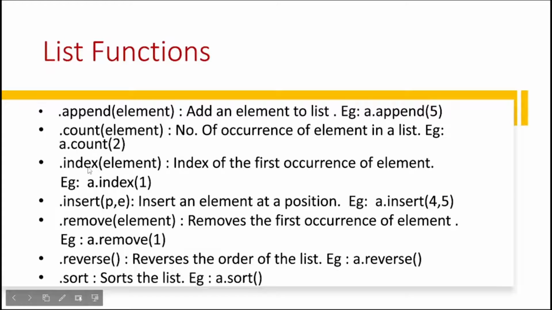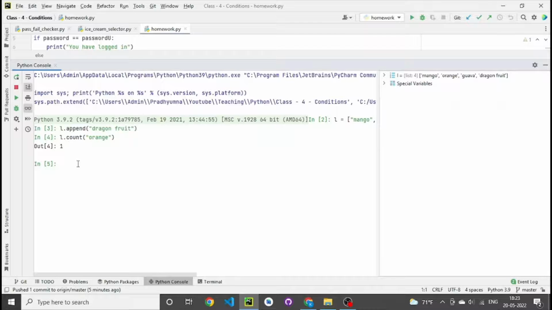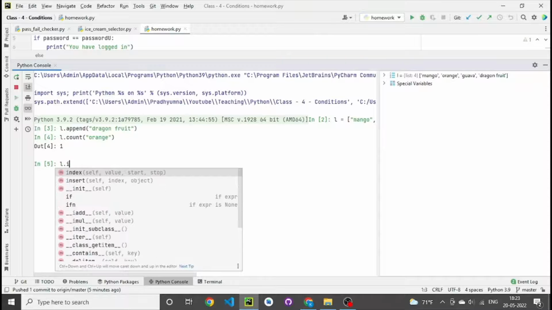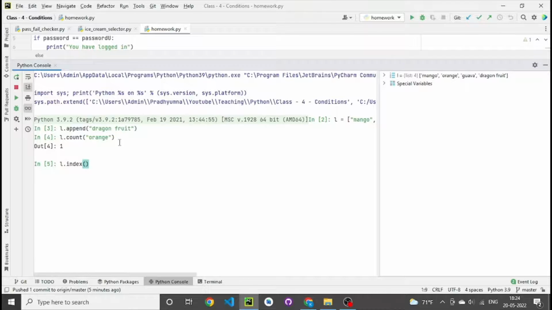Next you get index. So let us just give L dot index. We'll find out the index of guava. As you can see, all should be in quotes, because this is already stored as strings. So you can find that this is 2 because it is 0, 1, and this is 2.